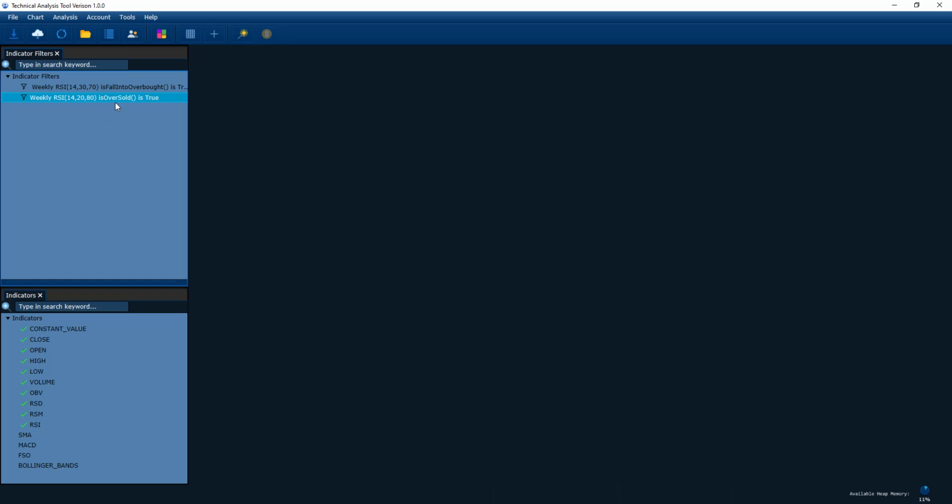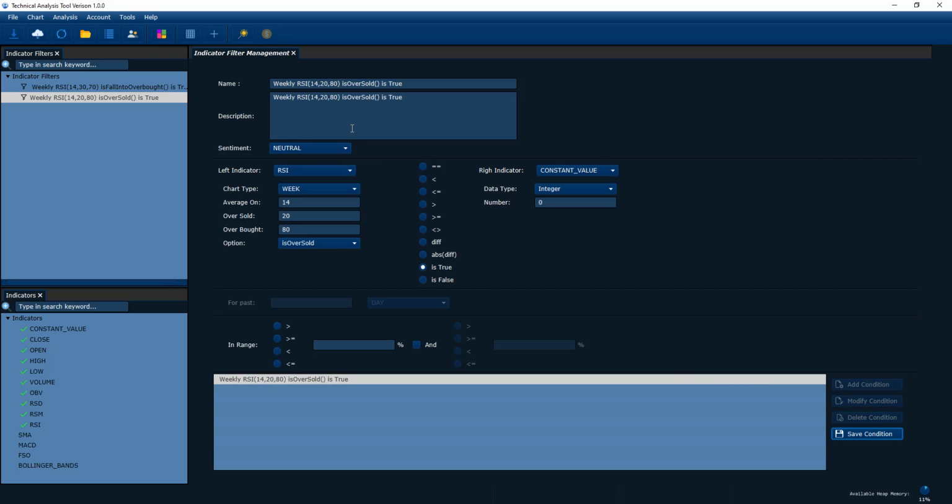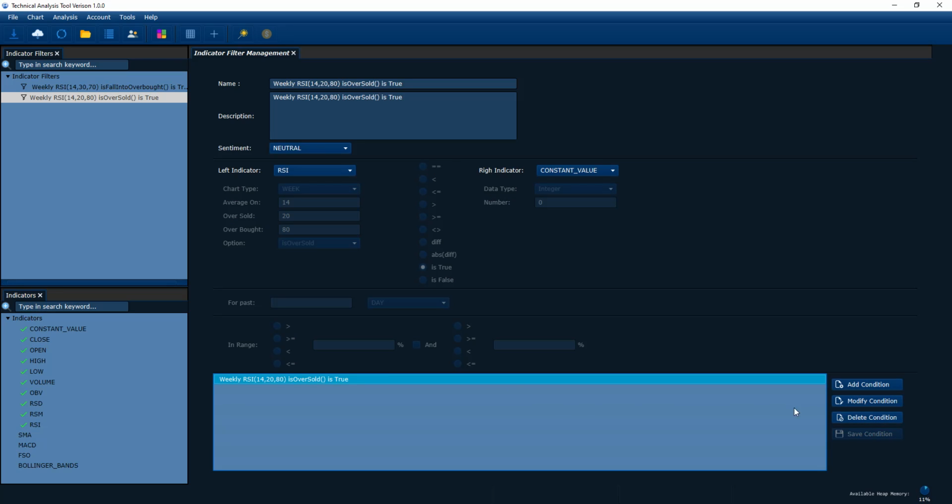Okay, let's close that data first. First of all, we're trying to create an indicator filter, so we have to open up our indicator filter management. I already have two of them here. Let's take a look at the existing one, this one. In this indicator filter, I have only one condition. So take a look at the condition we are creating here.